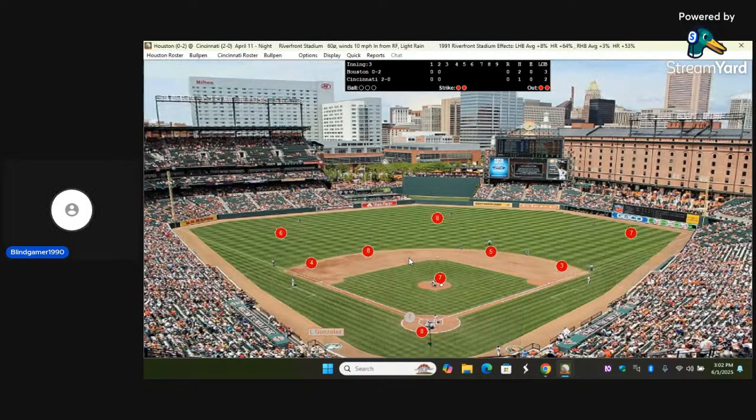Here's Biggio. 0-2 pitch. Biggio takes this one. Flies it to O'Neill. And there is the third out. No runs, no hits, no errors. No one left on. We go to the bottom of the third. No score here in Cincinnati.